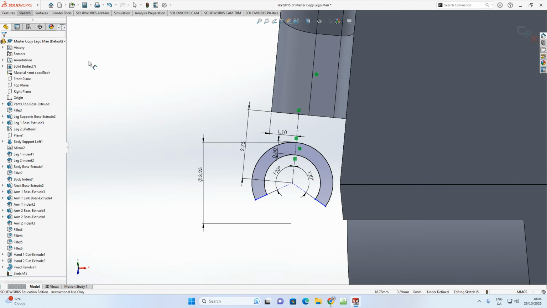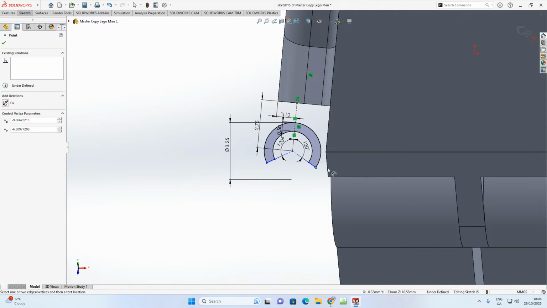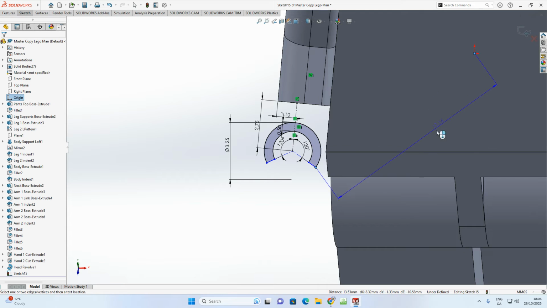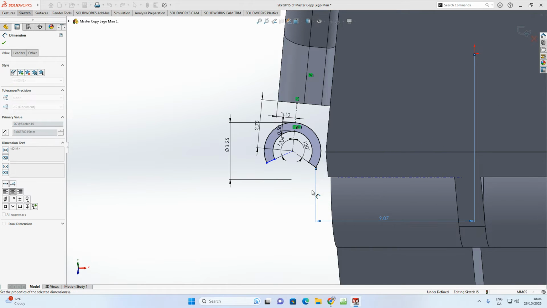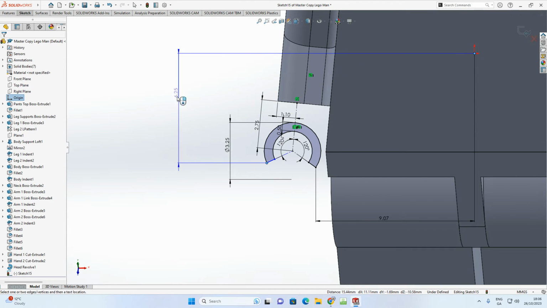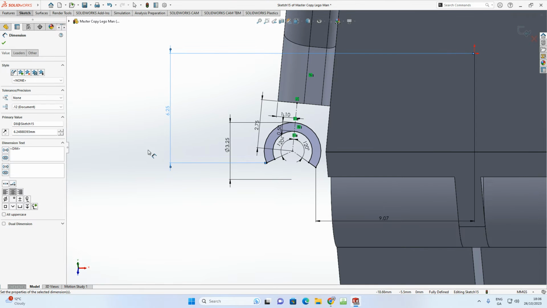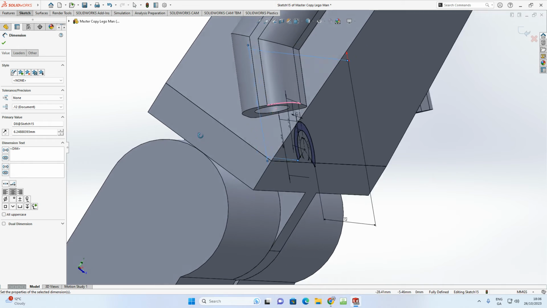If I go smart dimension, I probably have to dimension it to the origin. So if I click on this point and then click on the origin, I put a dimension between the two of those, 9.07. Yeah, there's one. And if I do another one here, click on maybe this point here, click on the origin, I'm going to do a height between these two, 6.25. There we go. Okay, so there's our sketch kind of floating in midair.